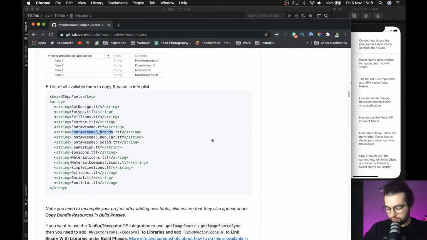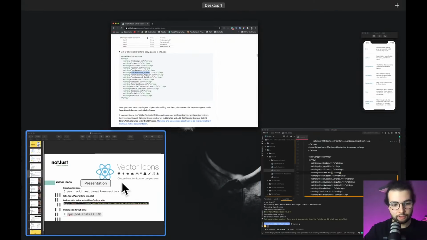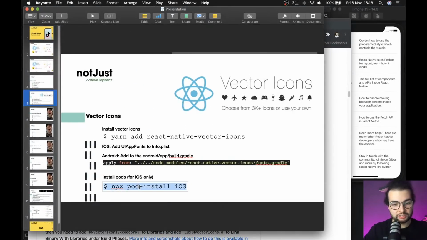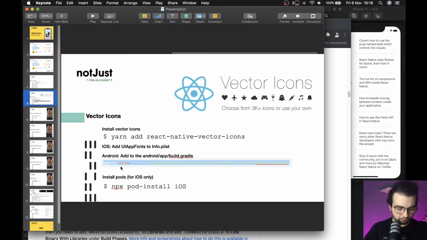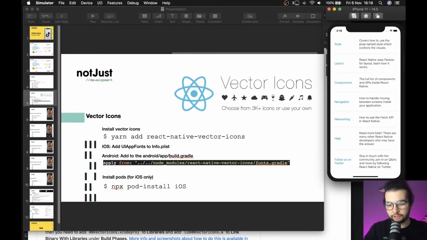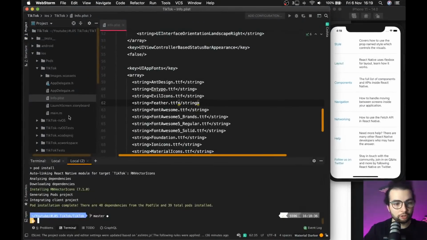So we ran npx pod install, and the last thing is to change something for icons to work on Android. We're gonna add this line that you can also find in their documentation, or you can copy it from the presentation that you will find in the GitHub page of our clone.